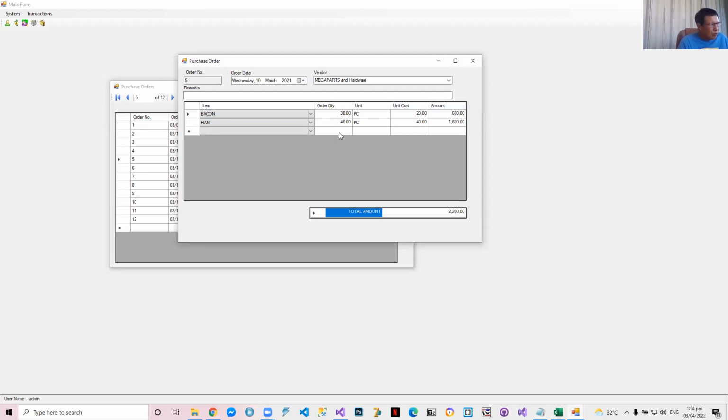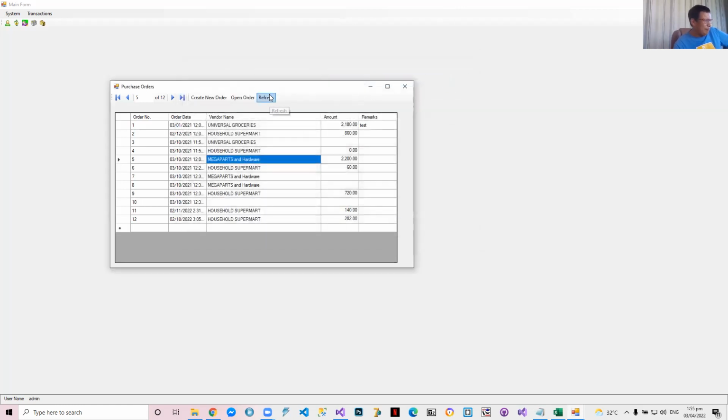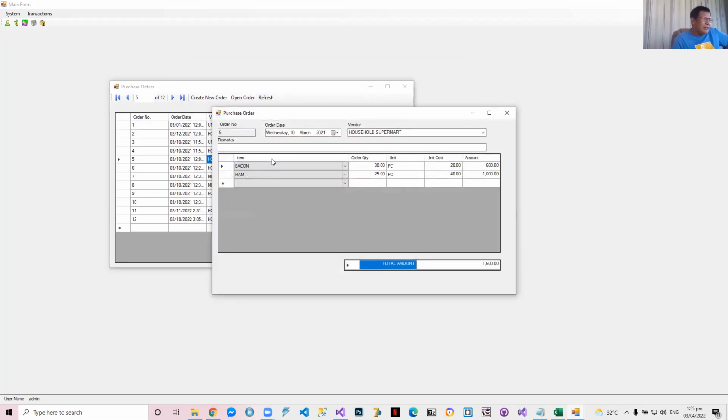And there's a total amount below which automatically computes if you change an item there. For example, if I change this to 25, no, 25 times 40 is 1,000. So 1,000 plus 600 becomes 1,600. Do you follow? No? And then at the same time, I can also change the date. No? Do you follow? And I can also change the supplier. Okay? It automatically changes itself. No? So sa household na ito, no? Do you get my point?